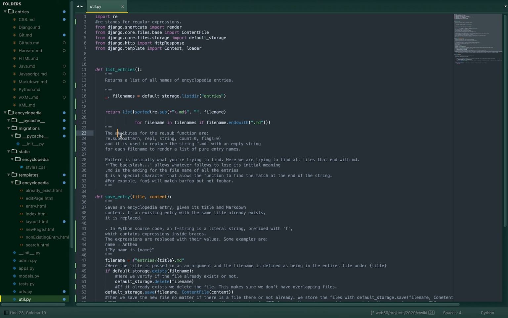So the attributes for the re.sub function are re.sub, and then it will be pattern, replacement string, count 0, flag 0. But these two things are default, so we don't need to care about them. And then we don't want .md to be in the list of entries, so we basically replace it or delete it. For file name in files, if file name ends with .md, so this is a conditional statement that is put after the return statement, so that it lists all of the files.